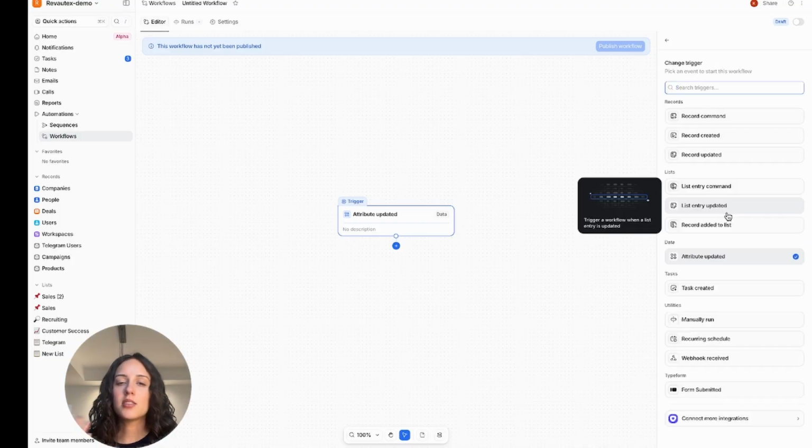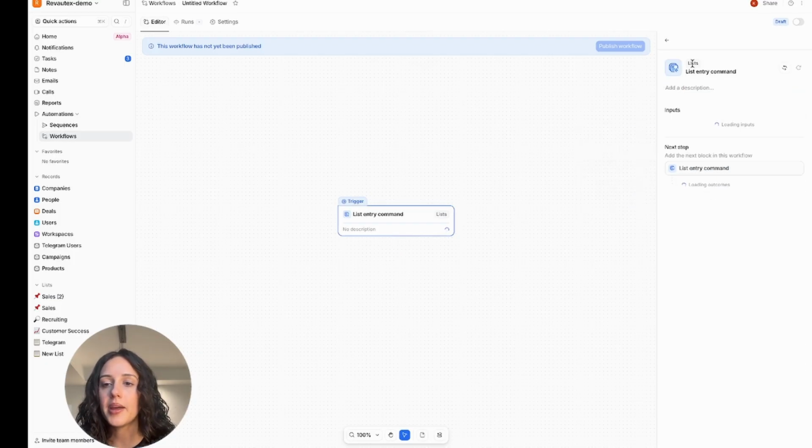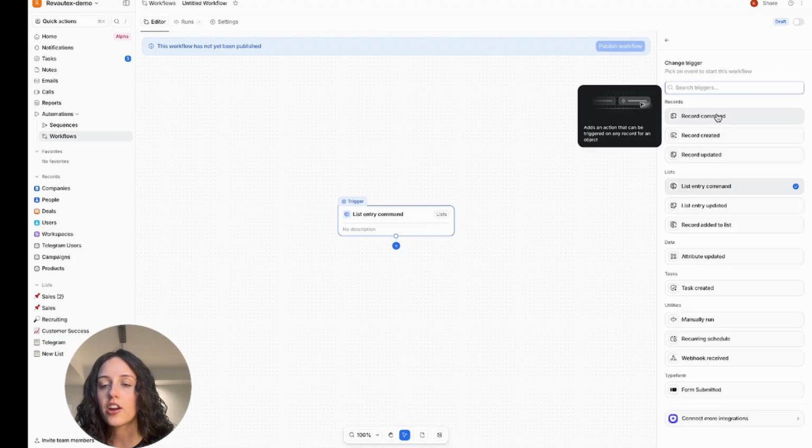Hopefully that makes sense. I know that it can sound a little bit confusing, but just think of it as this is very precise. This is not as precise, but you can make it precise with the right filters and conditions. List entry command. So this works very similarly to record command.